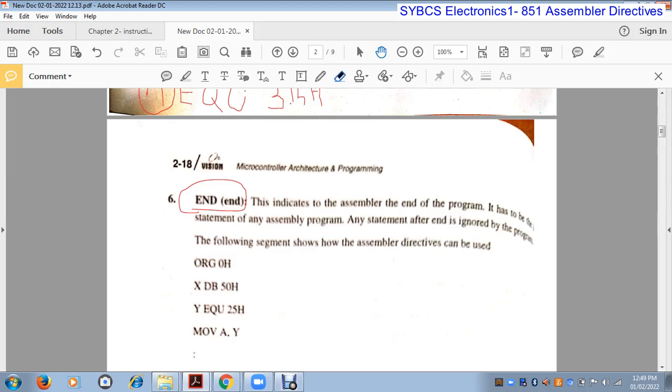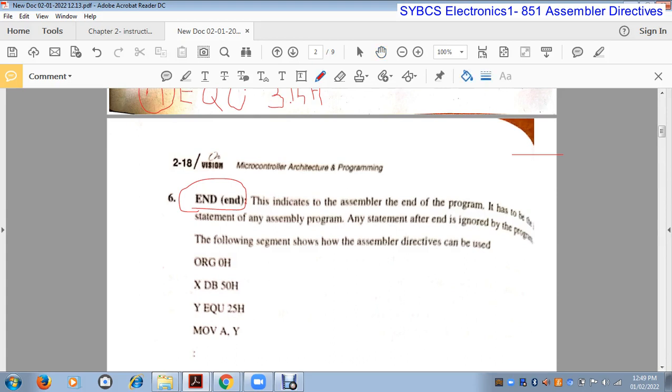Here we mention some instructions, and then we write END. That means the program is ended. Whatever you may write after the END, all these statements or instructions are ignored by the assembler. So the END word indicates that the program is ended.